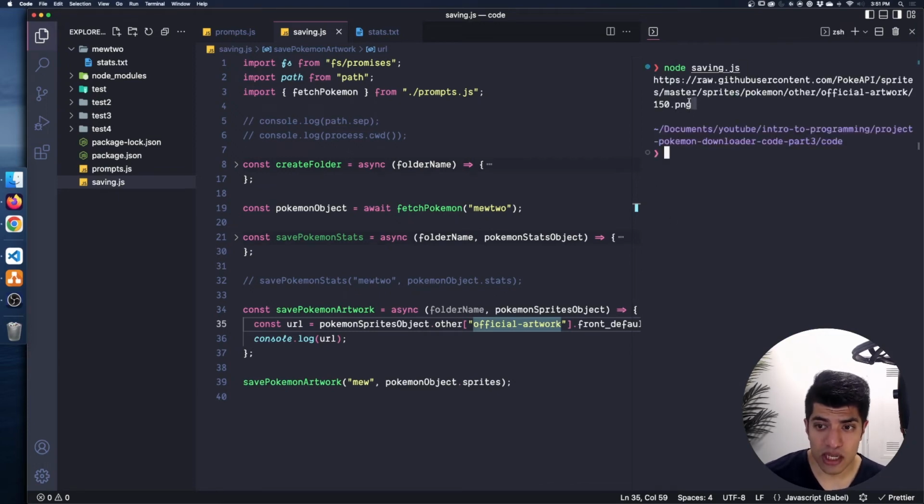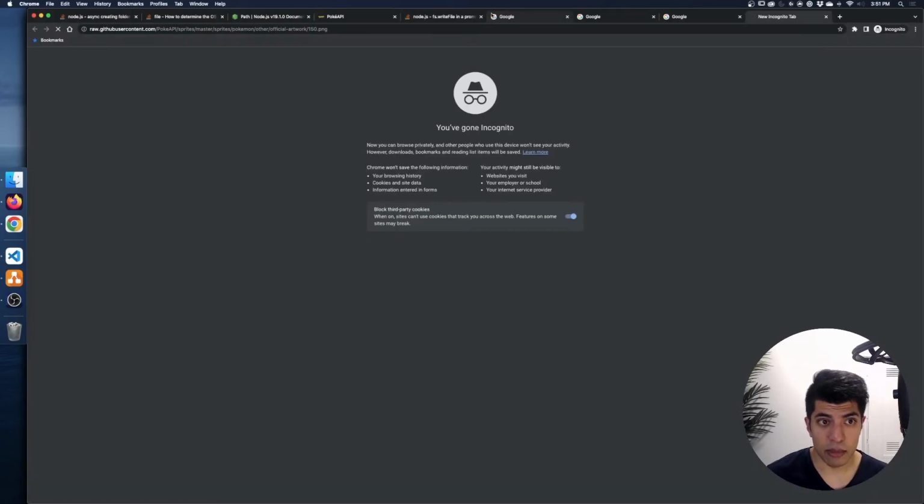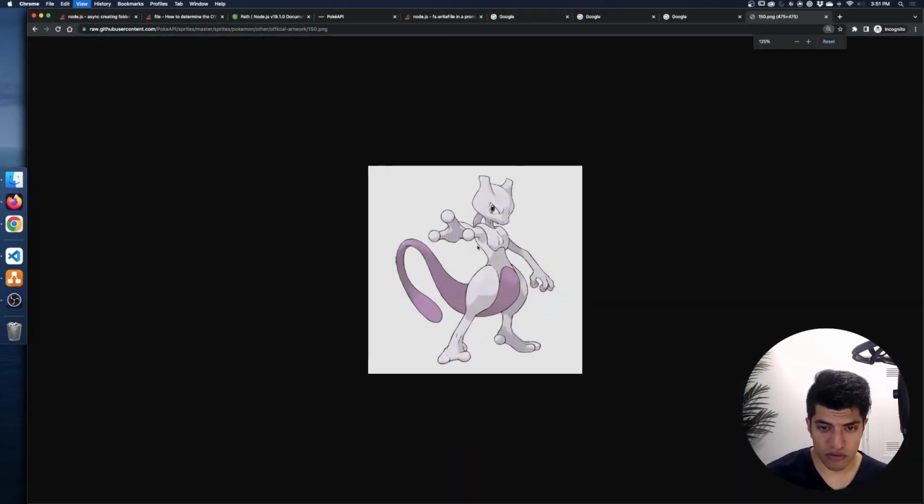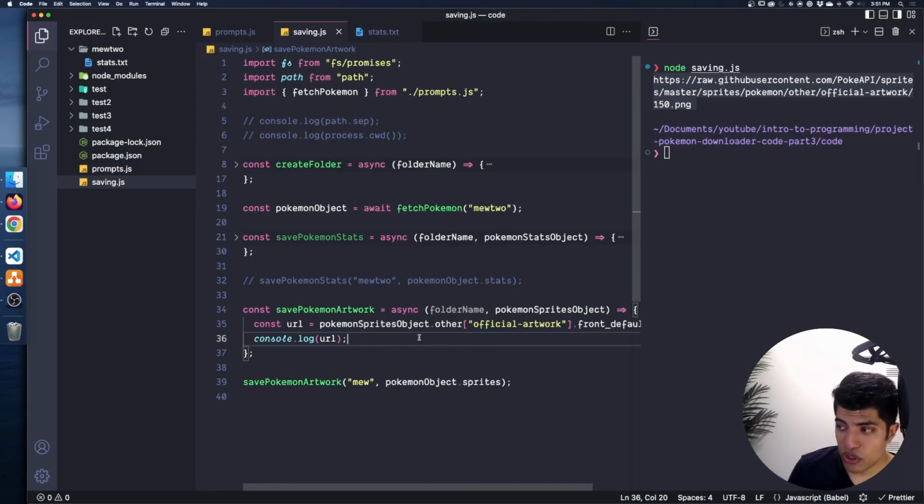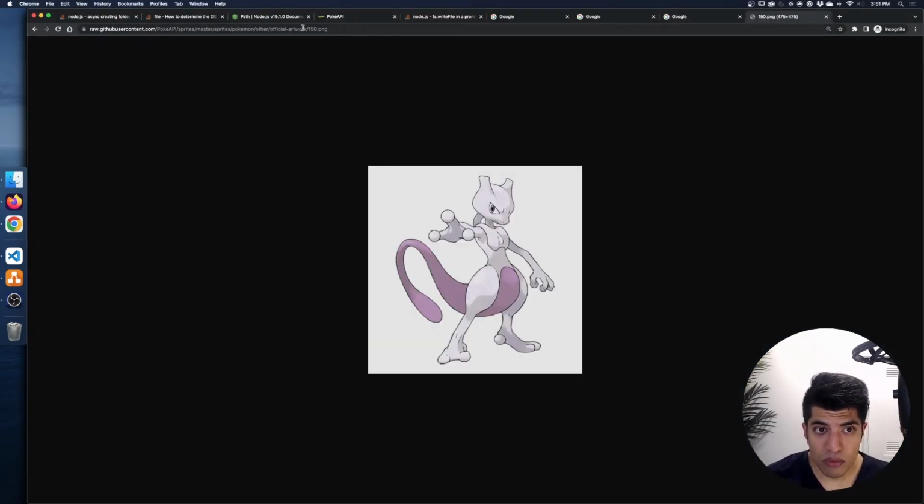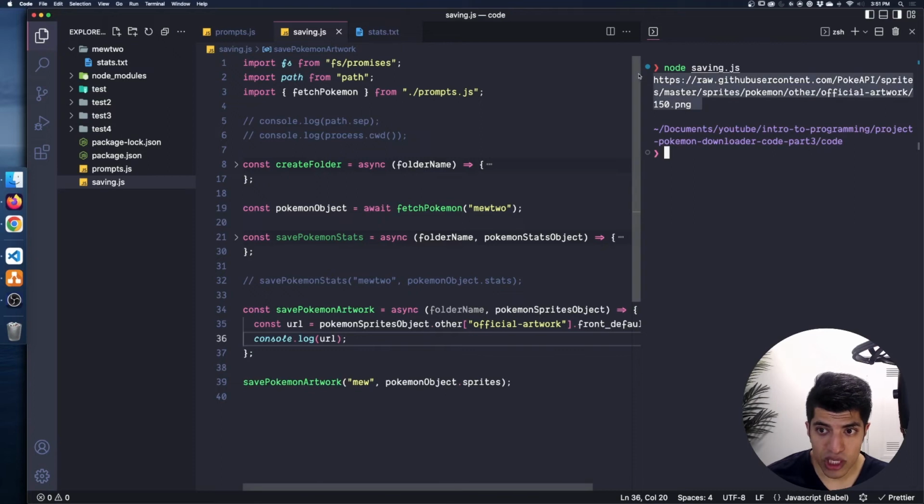So this actually works, right? If I grab this and then open a new tab and paste it in here, there's our friend Mewtwo. That's pretty cool. So that's official artwork for Mewtwo. Now the question is, how do we grab this? This is a URL. This is just a URL. This is not the actual image itself. So in order to actually fetch this image, we need to run a fetch request.